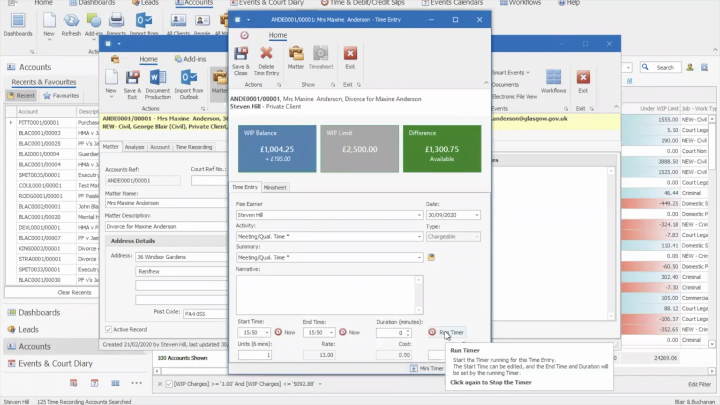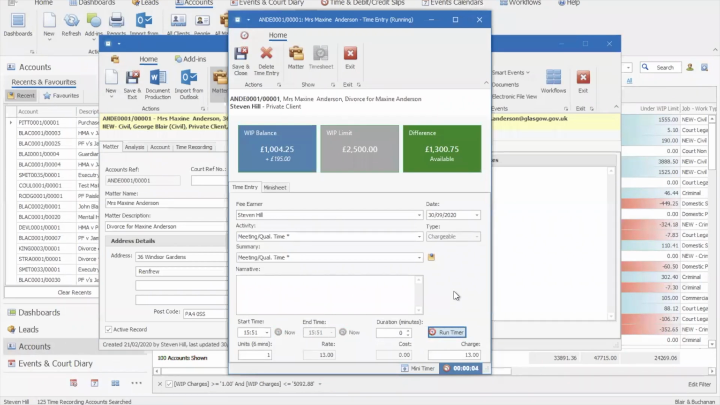And I'm going to select run timer. So we'll take the default start time as what it is, 15:50, and we're going to run the timer. So this allows you to do real-time time recording on this particular matter. It can be in the sense of a meeting or a telephone call.